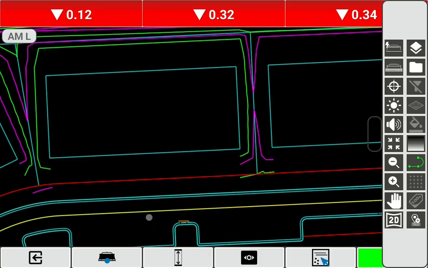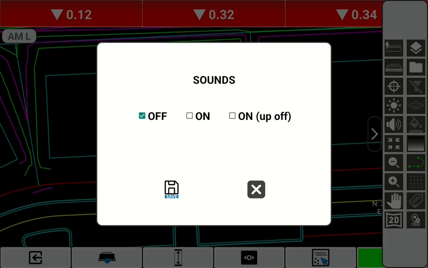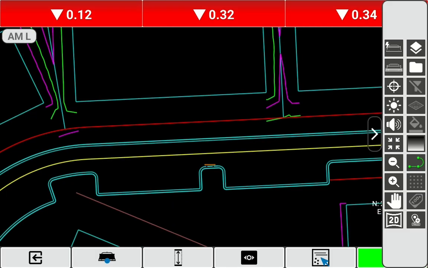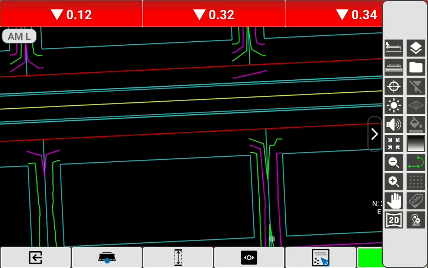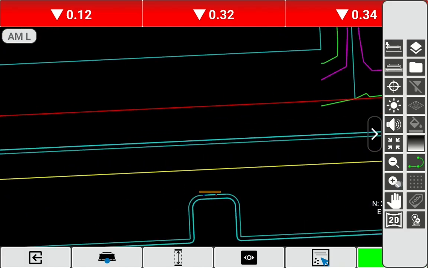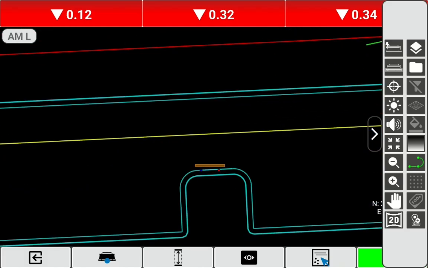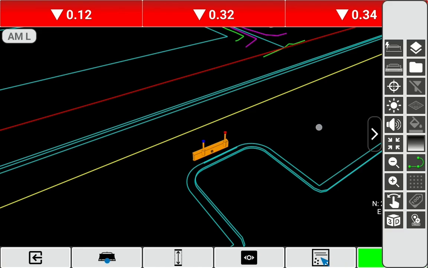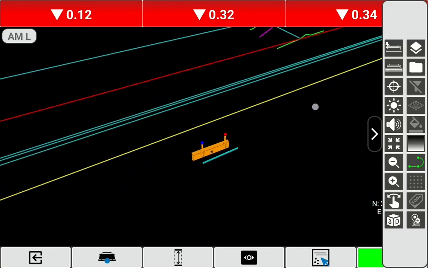next one down, we have our volume. If you want to hear tones when you get close and on grade, it will beep. Then we have our centering. No matter where you are on the site, if you select that box, it will bring you right back over your machine. Then you can zoom in and out from there. The hand below that is for 3D. It's for panning or rotating. You can see that here in our 3D view.